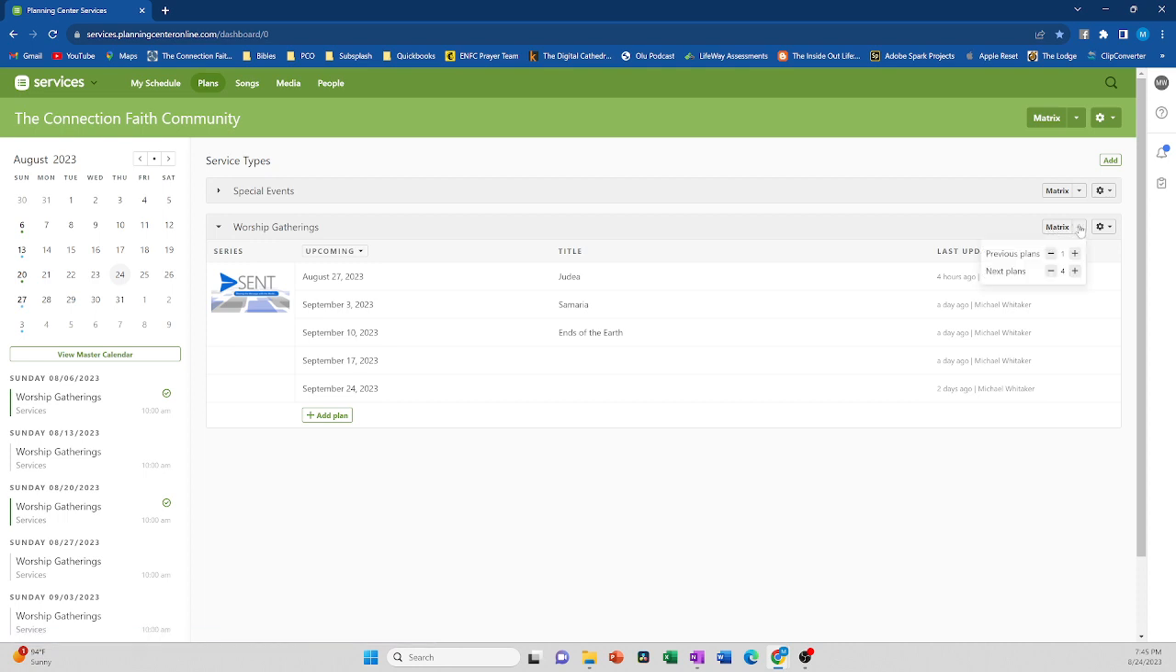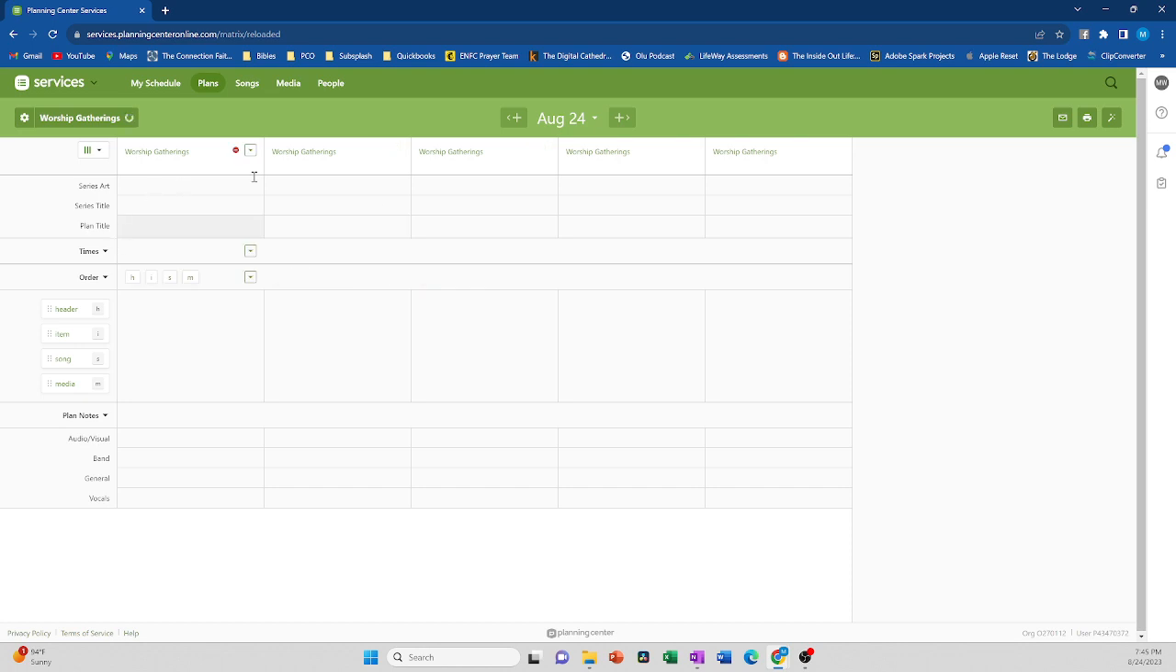Now, you'll want to click on the little arrow here and tell it how many plans you want to look at. So previous plans, just anything that happens before this, we probably won't need to see any of those. And then we're going to look at the next 5, even though this one is already scheduled. I'll show you how to edit that in just a second. So we'll have 5 plans. Click on Matrix. Boom. This is what pops up.